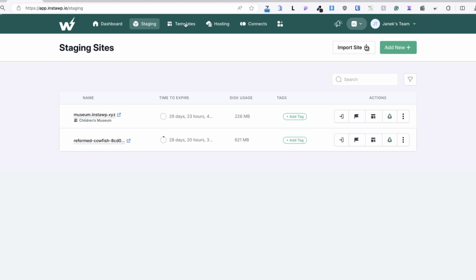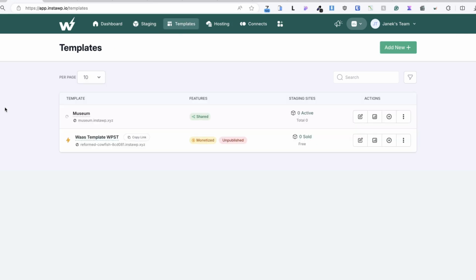And if I go under the templates, you'll see that I have two templates. One is for website as a service, and the second one is Museum, the one you see on the screen right now. It displays how many active sites are using this template, and if I use it as a website as a service template, how many templates are sold. I can edit it, see the statistics, create a new site based on this template, sync from the site, change the PHP versions, and monetize it.